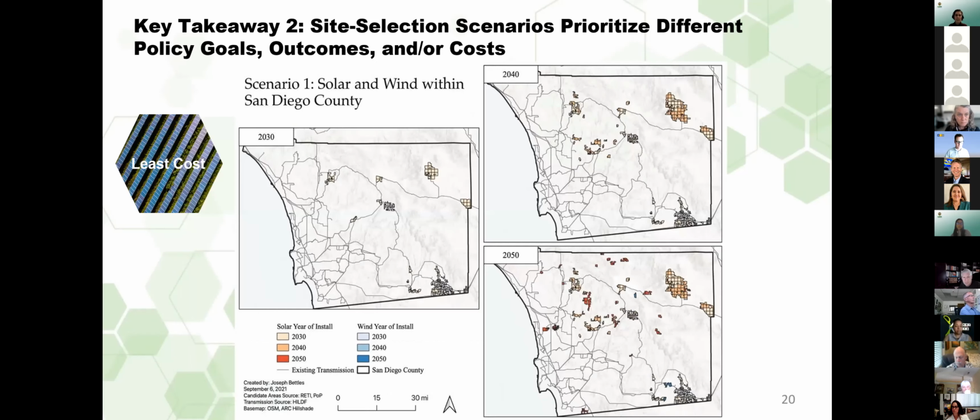The first set of scenarios selected utility scale sites based on cost, selecting the sites from the lowest project LCOE to the highest until the scenario produced 50,000 gigawatt hours of energy to meet 2050 demand. As a result, the scenario chose the fewest possible sites at the lowest total average cost.